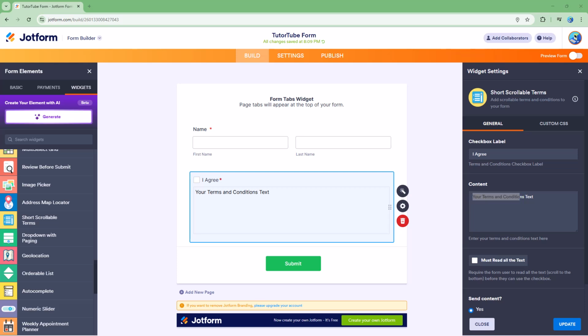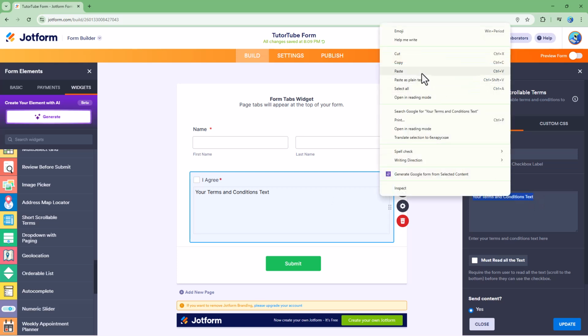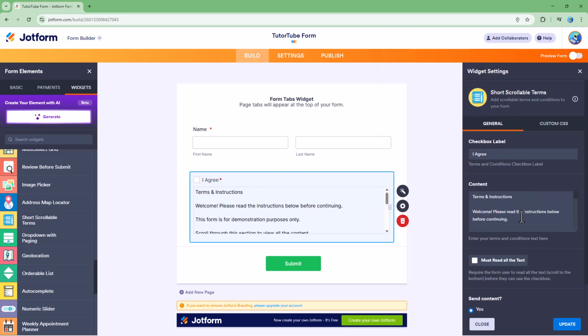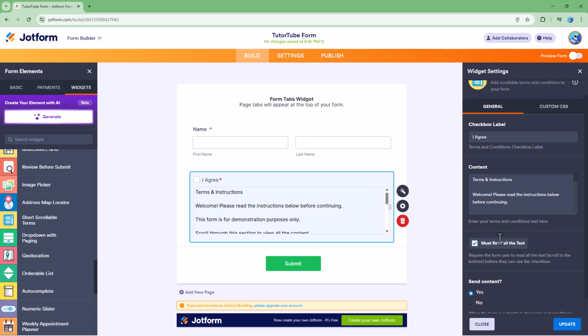So I'm just going to go over here, and let's say, for example, I have a sample term. I'm going to paste it as plain text. Once you do that, you can see the terms and services right here. And if you want to make sure that your viewers actually read it, you can click on Mark Read All the text, so that only when the scroll bar reaches the bottom can they agree.